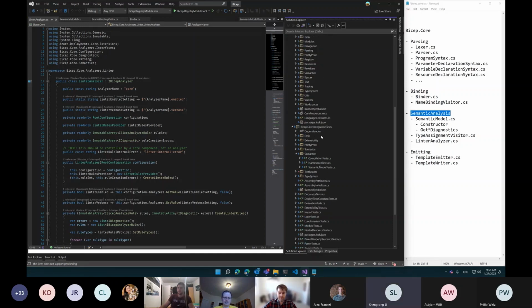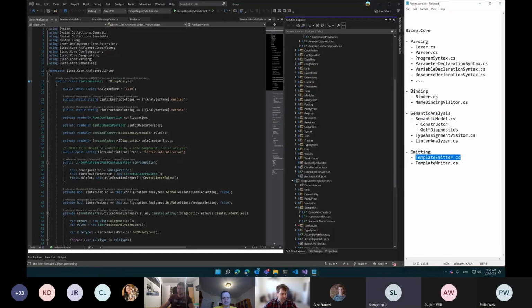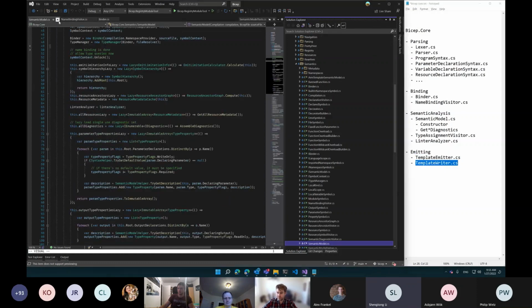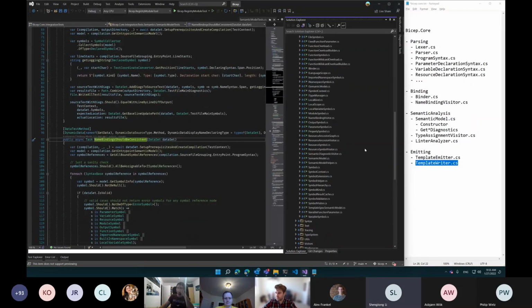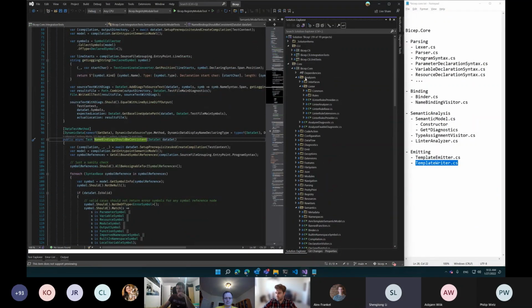So the last phase of the compiler is emitting. For that, you probably only need to take a look at the template emitter and template writer. I'm not going to show the source code since our time is limited. So yeah, that basically covers the Bicep Doc core project.